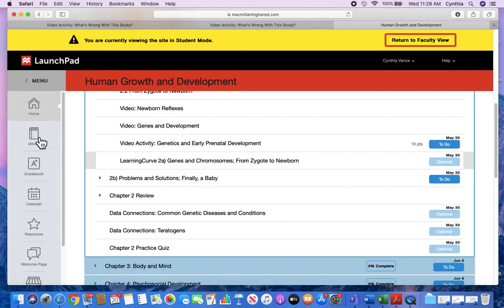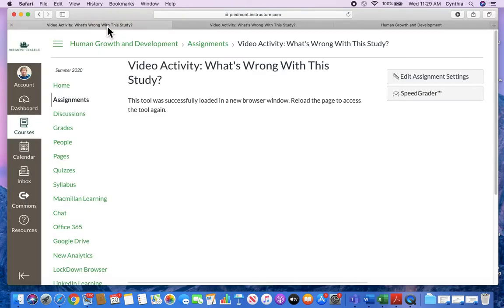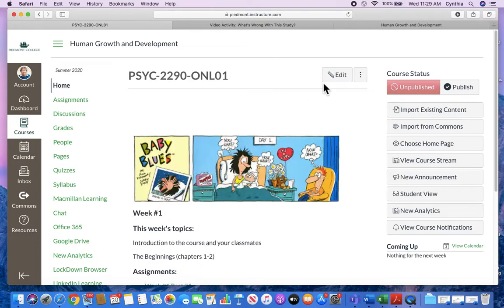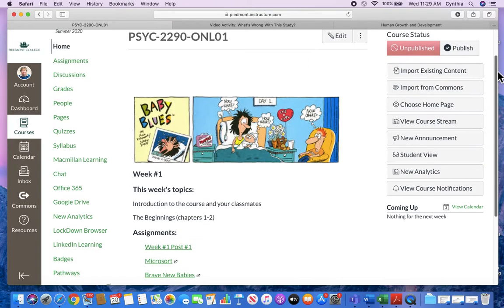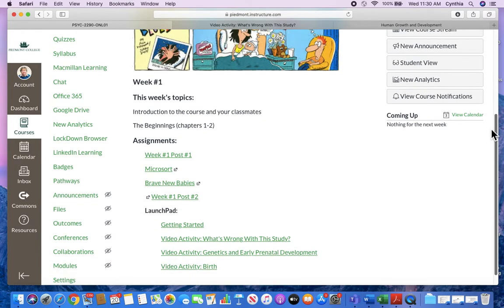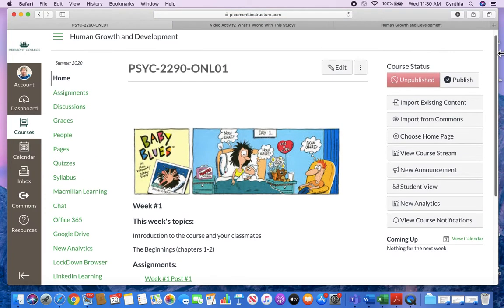The electronic book within Launchpad is right here. You can go to that and you'll see the book, and you can see your grades as well, the calendar of all of the activities as well. Back to the home page. So that's how the class is set up. It's pretty easy to navigate around.